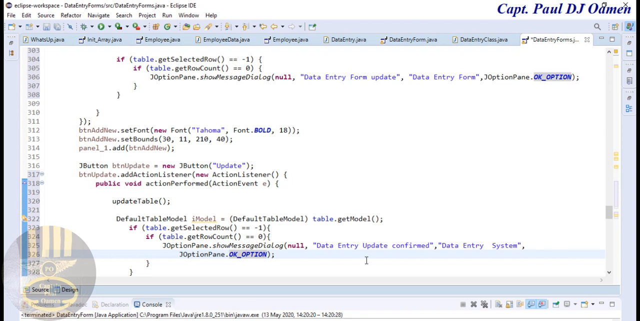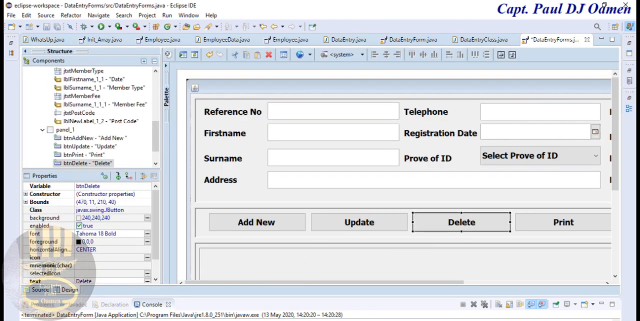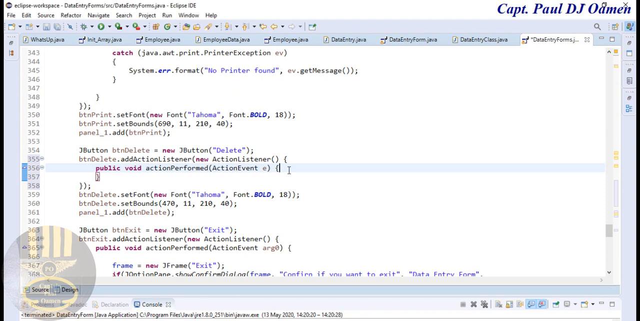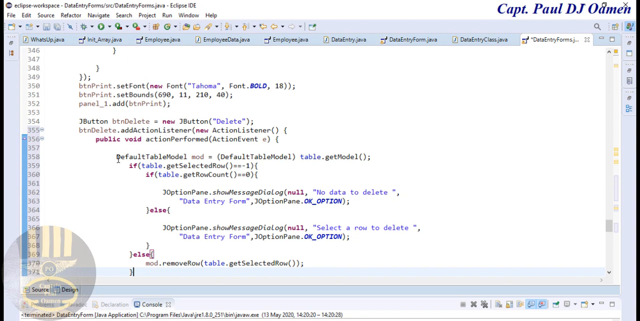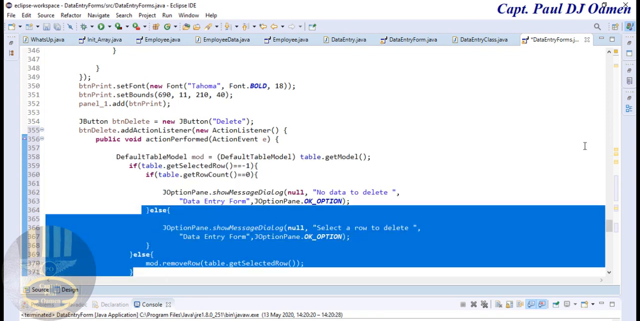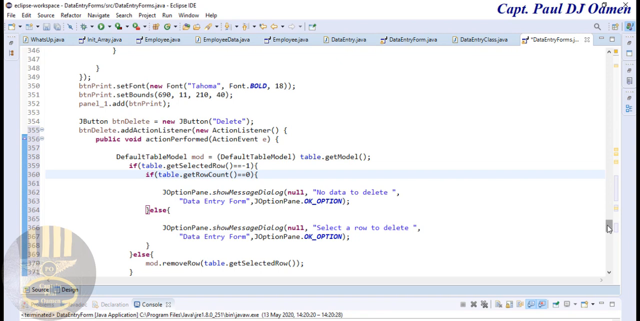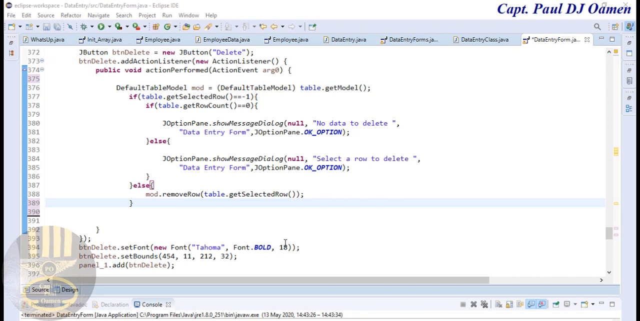Now let's take care of delete. Let's go back in here, design, double click on delete. So right in here, we enter these lines of code for delete. Okay, it's similar to the one I use for update up to here. Okay, now only just add else if here, and that is the whole program taken care of. So we now need to try it out. Okay, let's run it and see what we've got. I'm gonna save it first, then run.